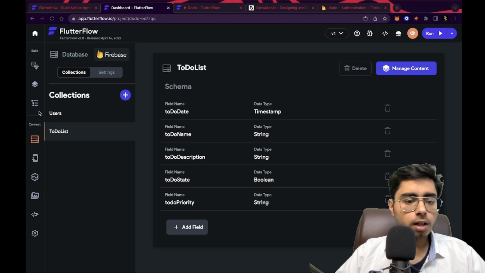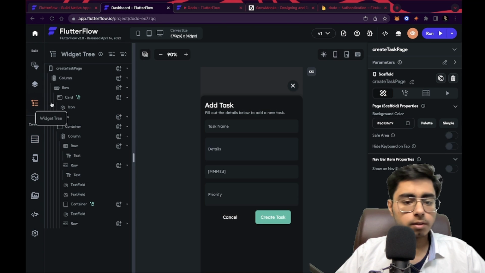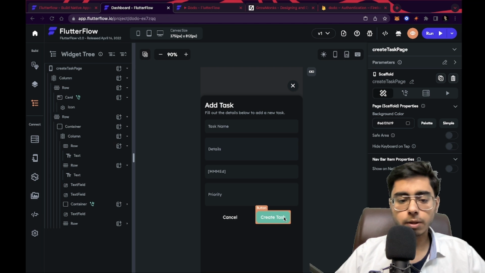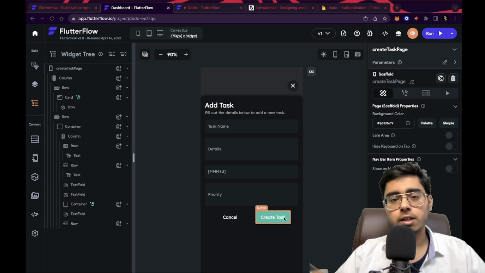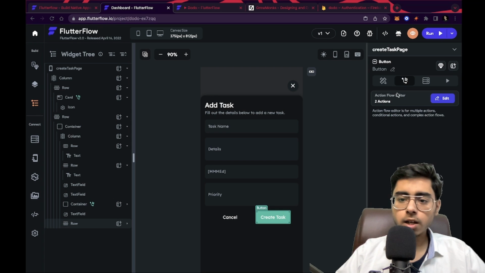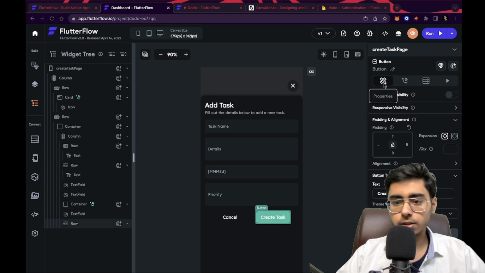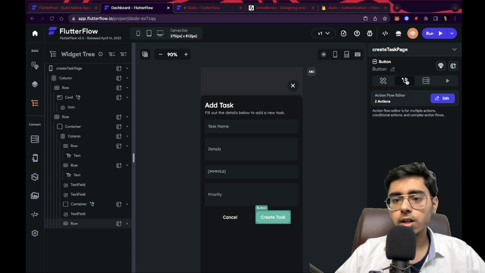Now what we need to do is, you can see this create task is going to create the data, right? It is going to add, update, or you can say update the collection. So click on it and click on this button. You can see this is for the UI properties, and this is for the backend stuff like connecting actions. So what this function or what this button is going to do, right?